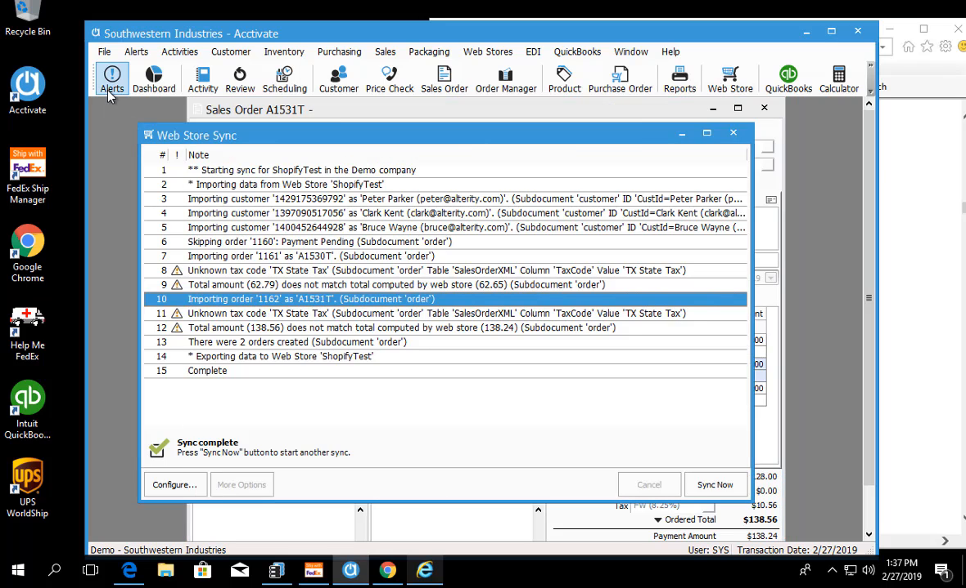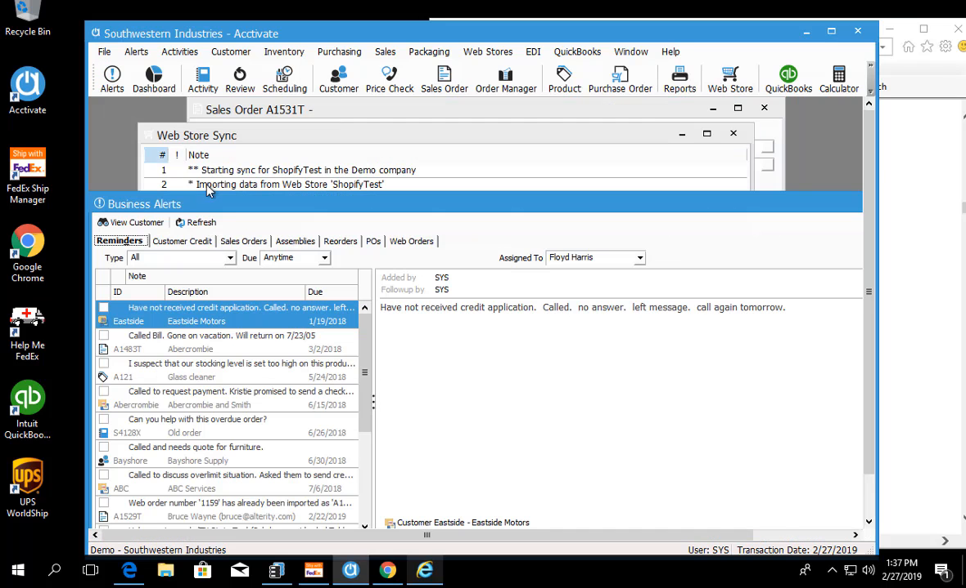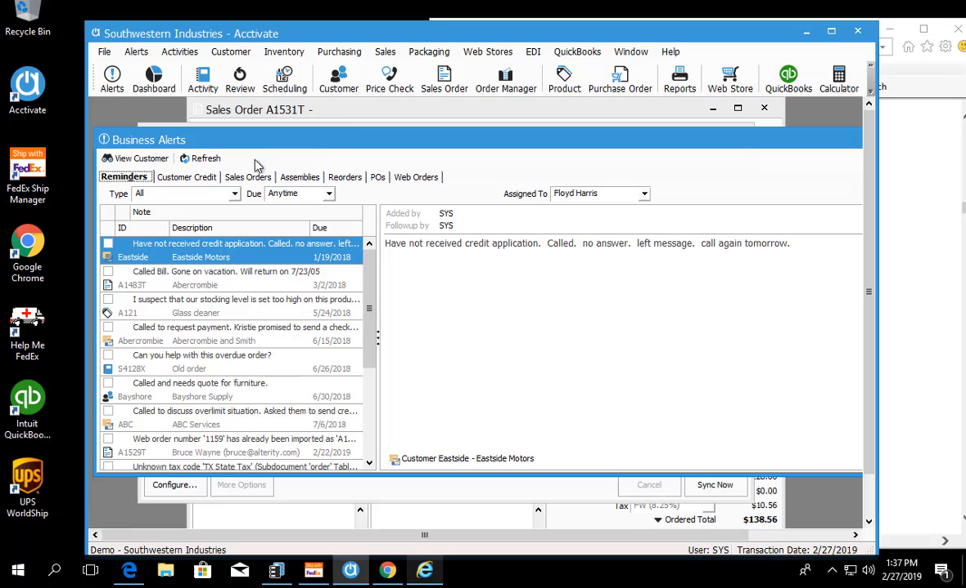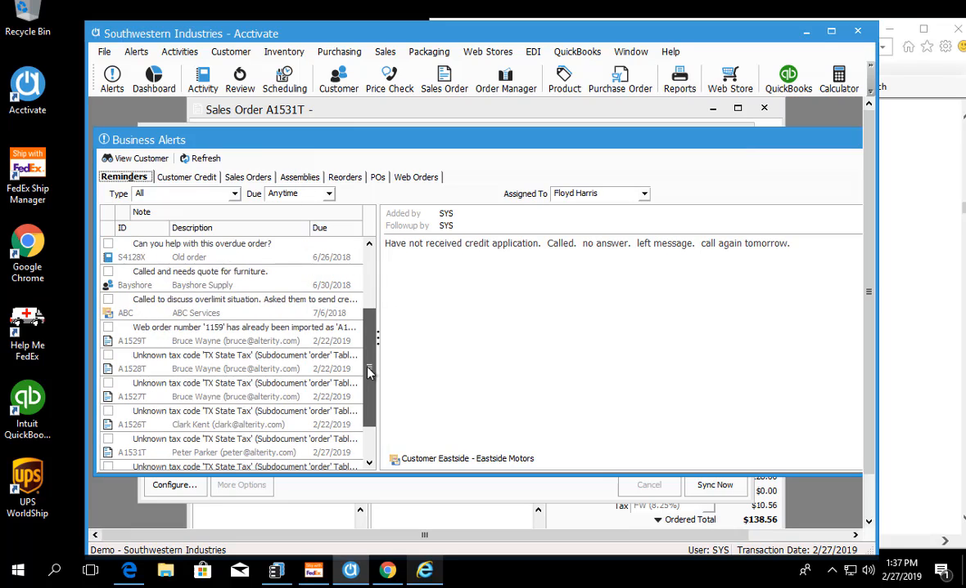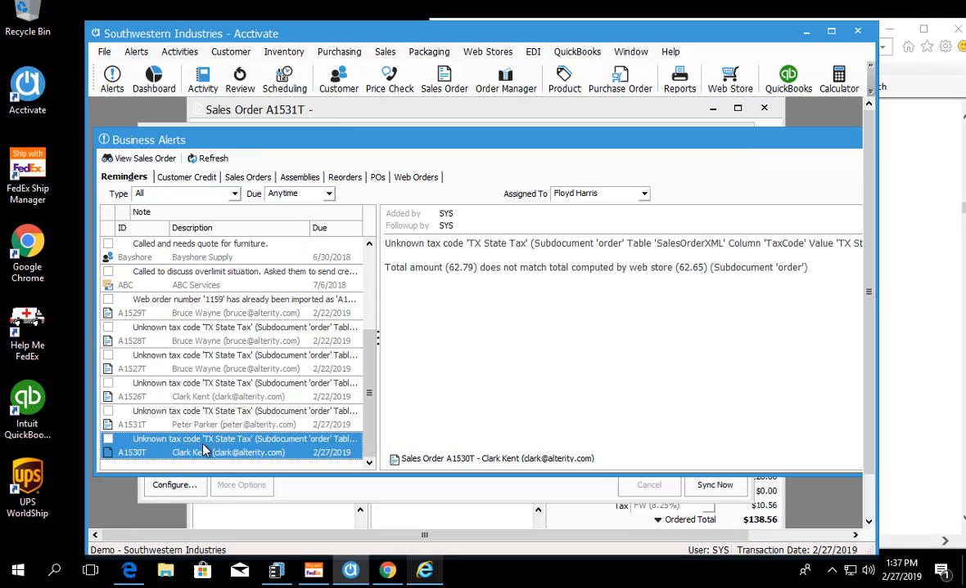Let's take a look. If we go to our alerts option here, we can see a couple things actually. Down here, it created an alert for us because there was a warning. We got these two warnings on this web store order here. We can look over these later, or we can assign them to certain users in Acctivate. Say, hey, look over that web store warning we got on that order. And then they can look over it and determine what they're going to do with it, whether they're going to make an adjustment or make a change in Acctivate or on the web store.